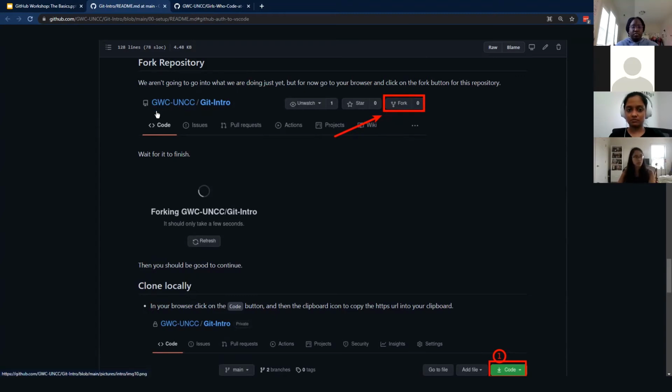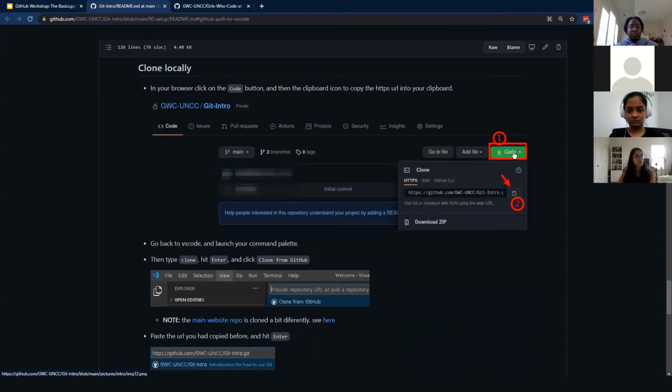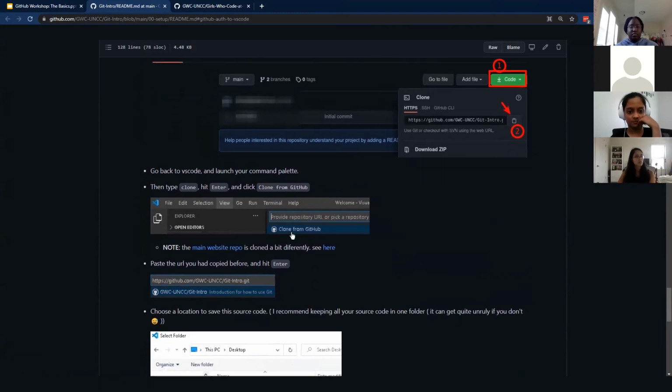Yeah, and underneath it, it'll say forked from whatever place you forked it from. So if you forked it from the Girls Who Code account, it'll let you know that below it. But the big letters should be your username to tell you that that's your copy. And once you have your copy, then you can do the code button, the dropdown, copy the link, and then clone from GitHub. And you'll have that link that you can put in there and hit enter.